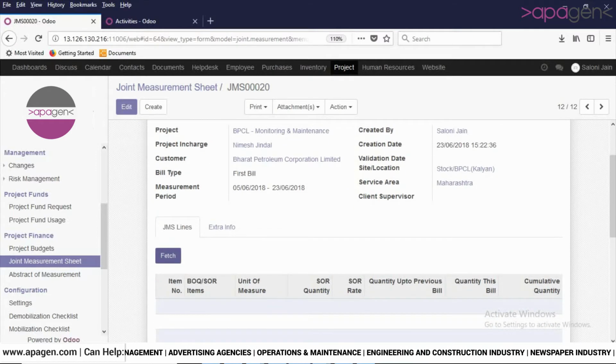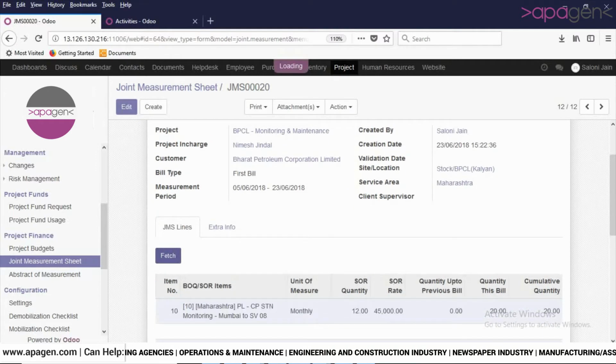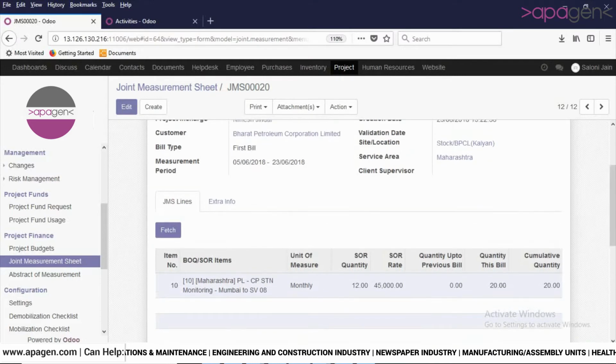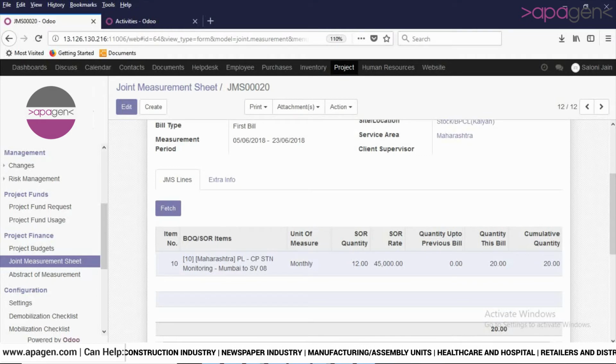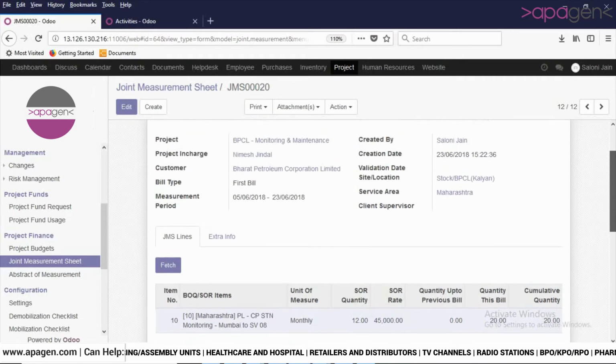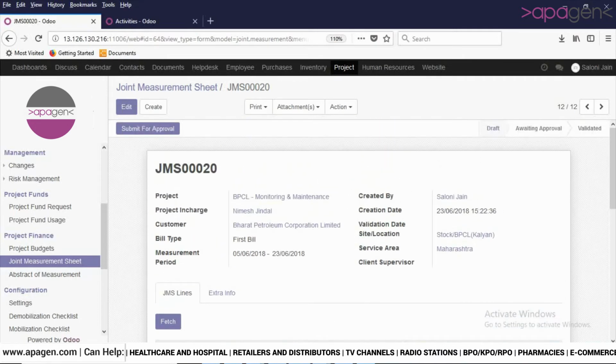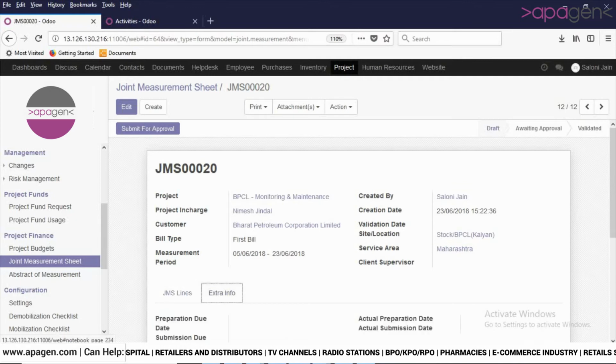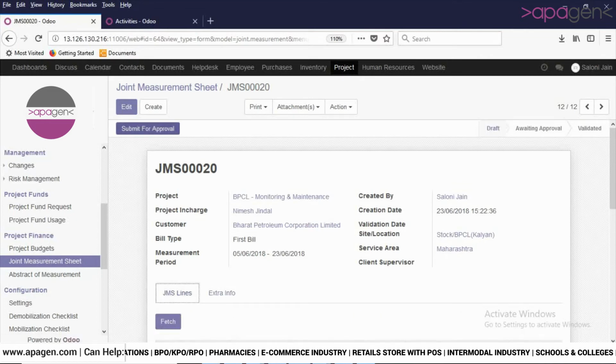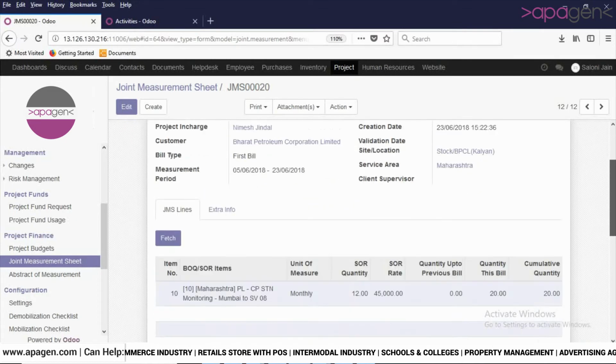Now click on the Fetch button in order to fetch all the activities within this measurement period of time. As you can see, there is one BOQ SOR showing in that particular period of time. Now click on the Submit for Approval button in order to submit it for approval.